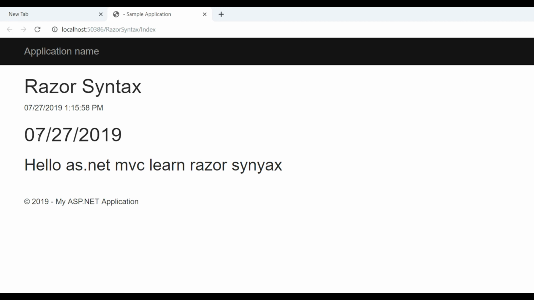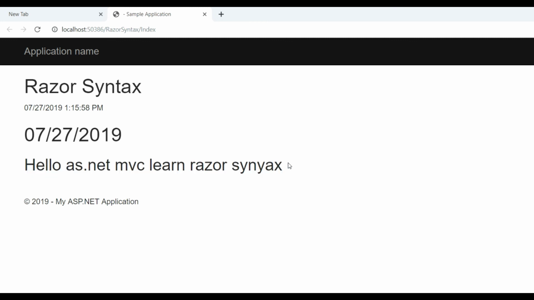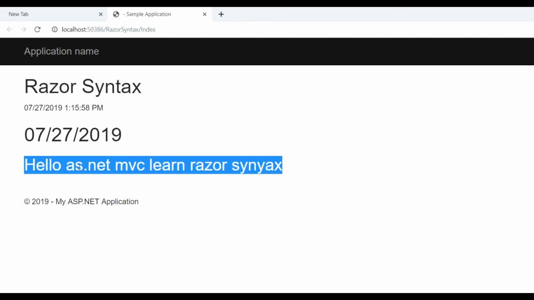Now you get the result like current date 27/7/19 and Hello ASP.NET MVC, learn Razor syntax. It is the string variable.